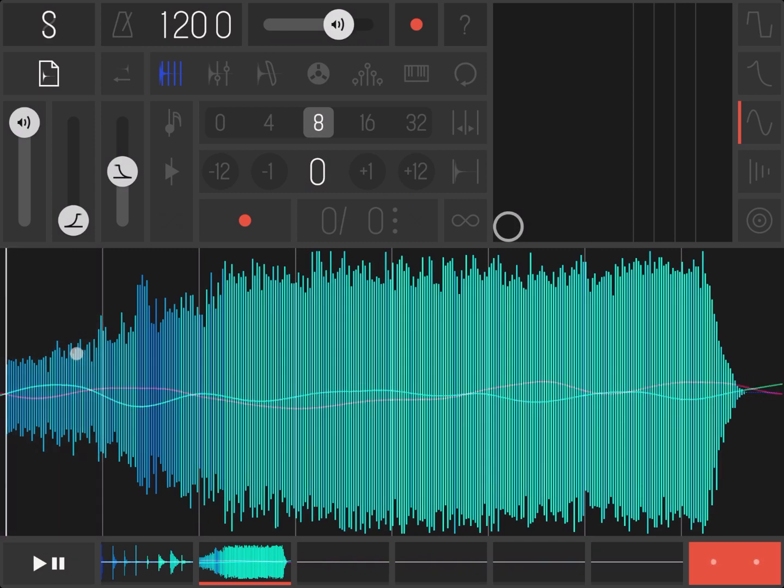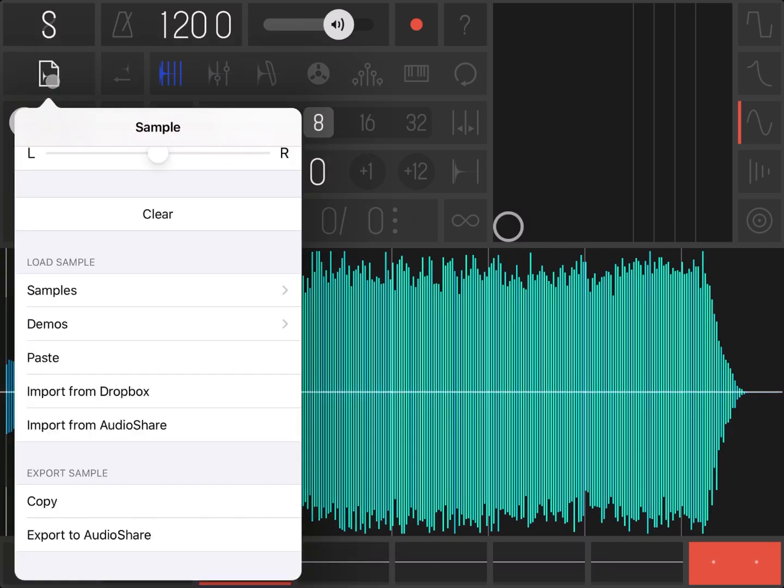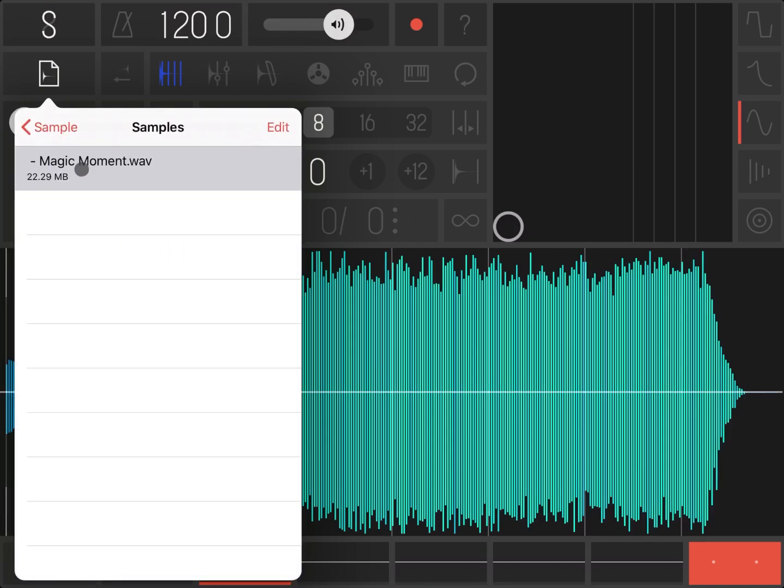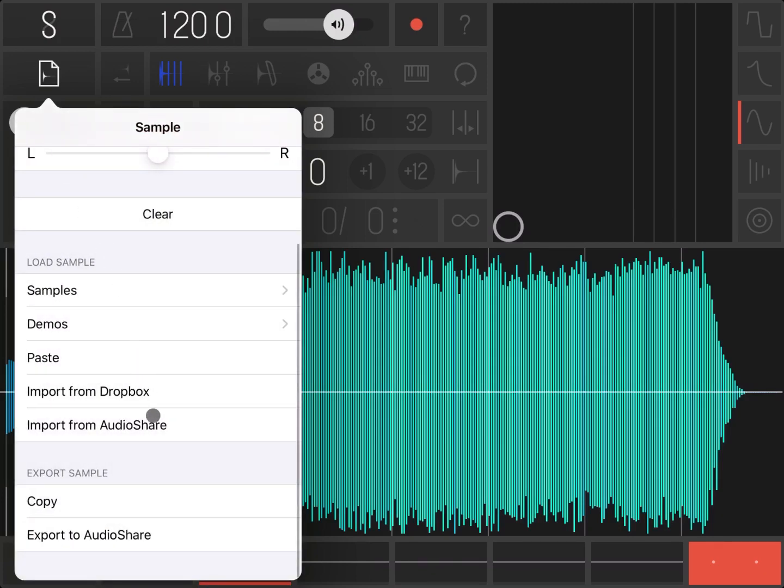You have to hold it if you want to have it played, and when you let go, it will stop. Now that you loaded that sample imported from Audio Share, it will appear here in the sample list, like so: magic moment.wave. Okay, let's go back. You can export samples, copying them, or export them directly to Audio Share.